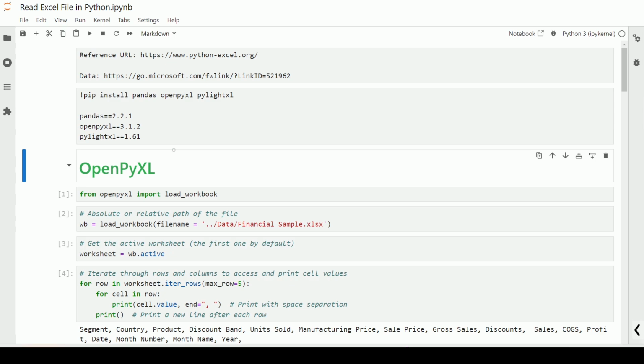In this session, we are going to discuss how to read an Excel file in Python. There are different packages available in Python to read Excel files. Some of these packages you will be able to get from this particular reference URL. Apart from that, for this particular session, I have downloaded the data from this Microsoft URL.